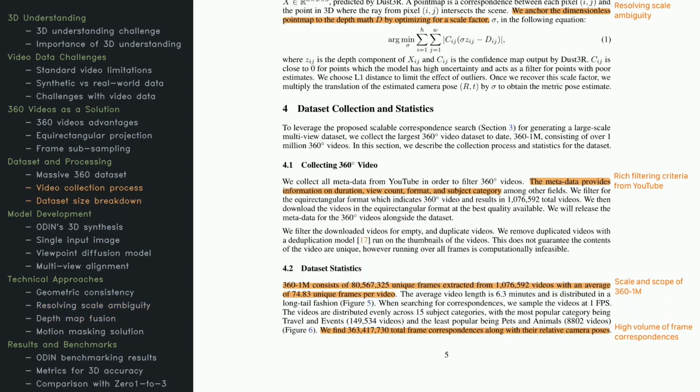Armed with an efficient matching strategy, the authors constructed the 360:1M dataset. Starting from 1,076,592 equirectangular format YouTube videos, they applied filters to remove duplicates and low-quality samples. After processing, they ended up with a dataset of over 80 million unique frames, about 75 frames per video on average.